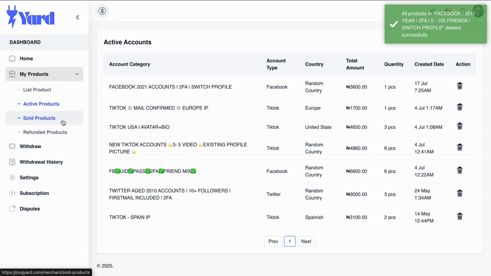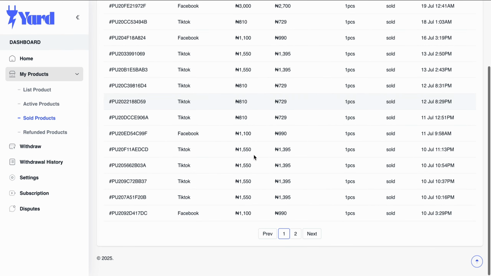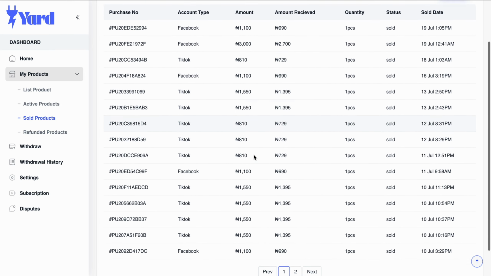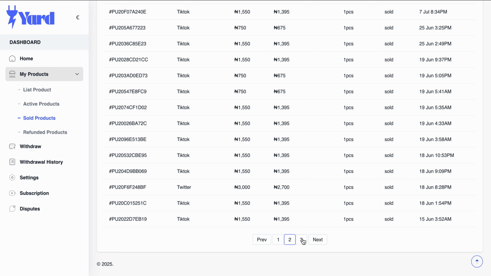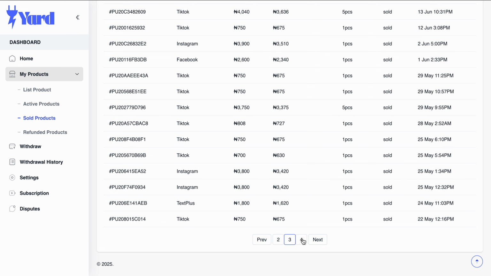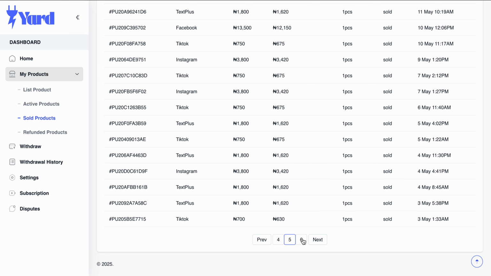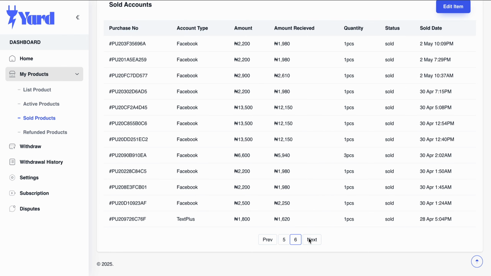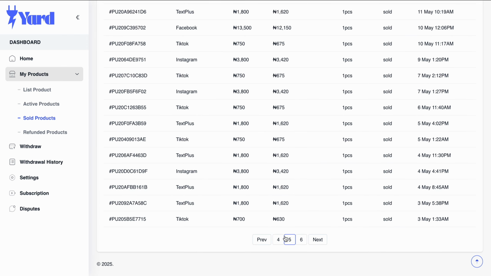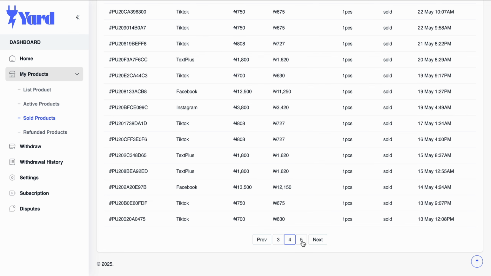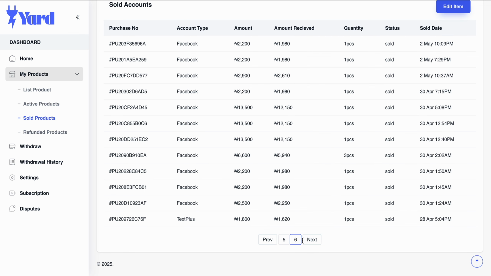So yeah, you can see your sold products. As you can see, I've been selling on the platform. I've been selling for months. I've sold so many, and I've received my payment instantly. You can withdraw anytime you want. Okay, I think the minimum withdrawal is 1,000 naira. So you can see I've been selling since May this year, I think April. So that is it for that.